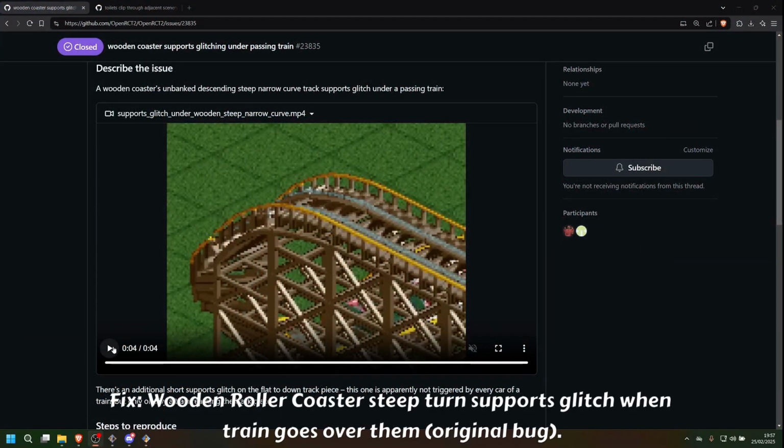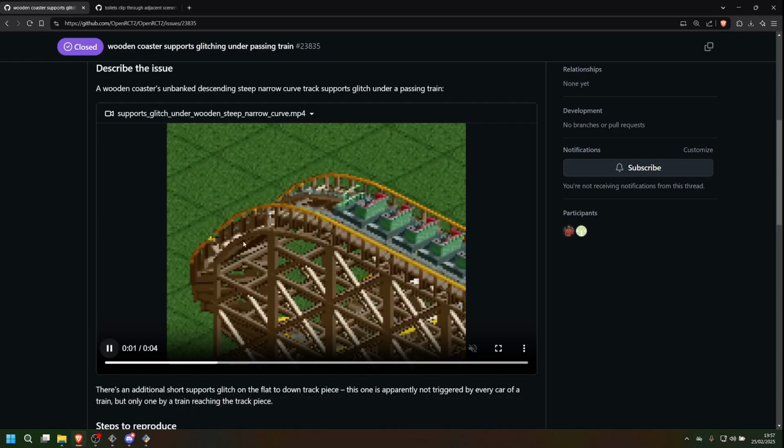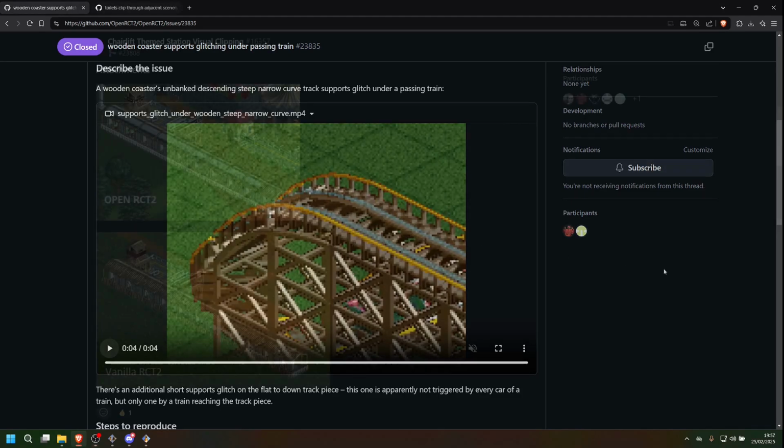Alright, the next issue that has been fixed is another one that has been in the game since the original Roller Coaster Tycoon, and that's that at these steep turns, these supports may glitch a bit, which you can actually see in this video. But that should now also no longer happen, and it should be a lot less flickery.